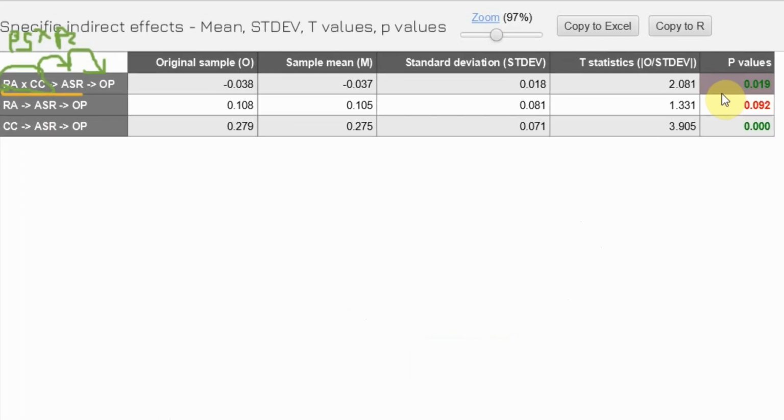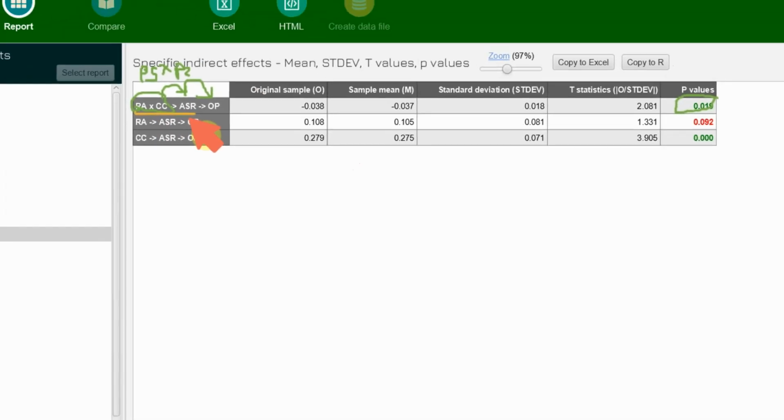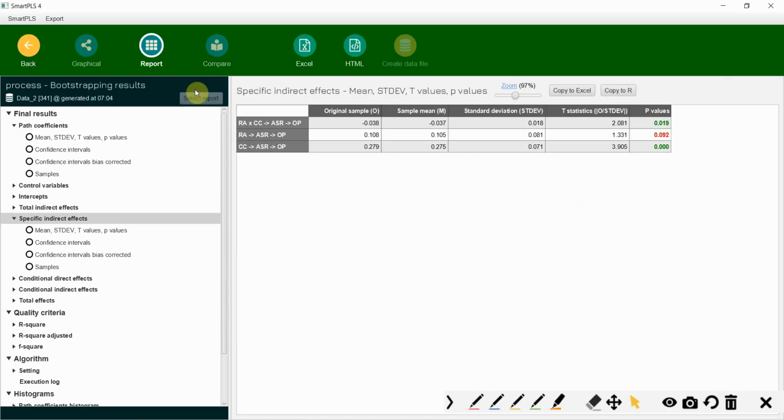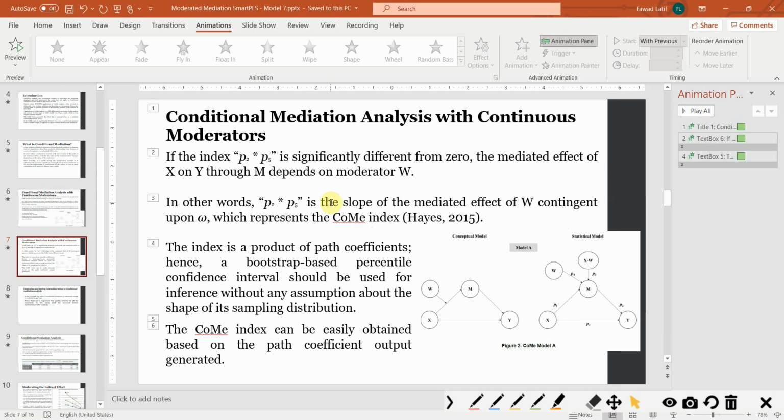Is there moderated mediation present? Yes, it is present. Look at this, it is significant. So role ambiguity is moderating the indirect path from CC to OP through ASR. Why am I saying it's moderating the indirect path? If you go down to report, look at this, it is significant. Now this is simple, plain moderated mediation in SmartPLS.